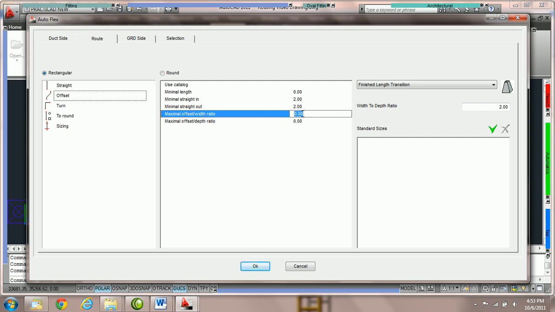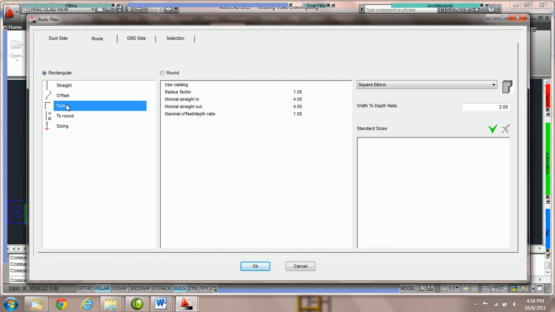Now we've got maximal offset to width ratio and maximal offset to depth ratio. There are separate tutorials that teach you exactly how these parameters work, and I highly recommend taking a look at them. Basically, if these parameters are set to 0, PractiCAD will be unable to offset any fittings. In other words, if you set these values to 0, you will never get a choice selected for offset. PractiCAD will always jump to try to route a turn instead. Quite often we keep these at 0 in this particular section.